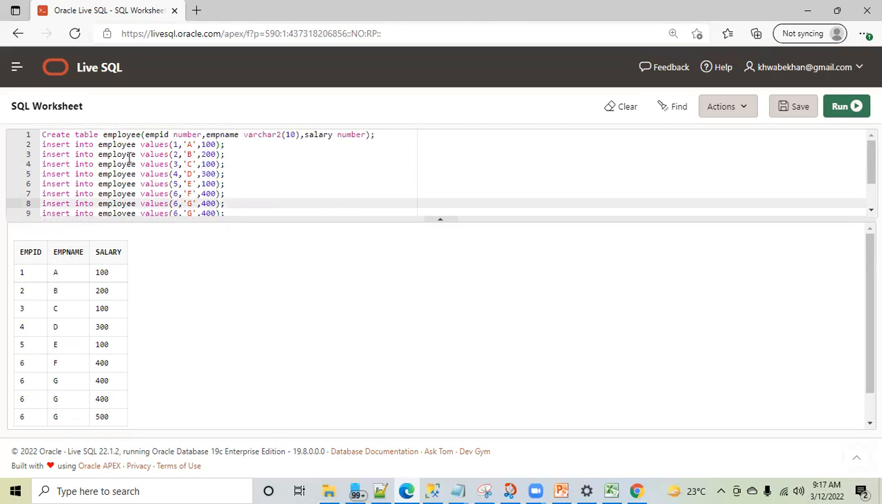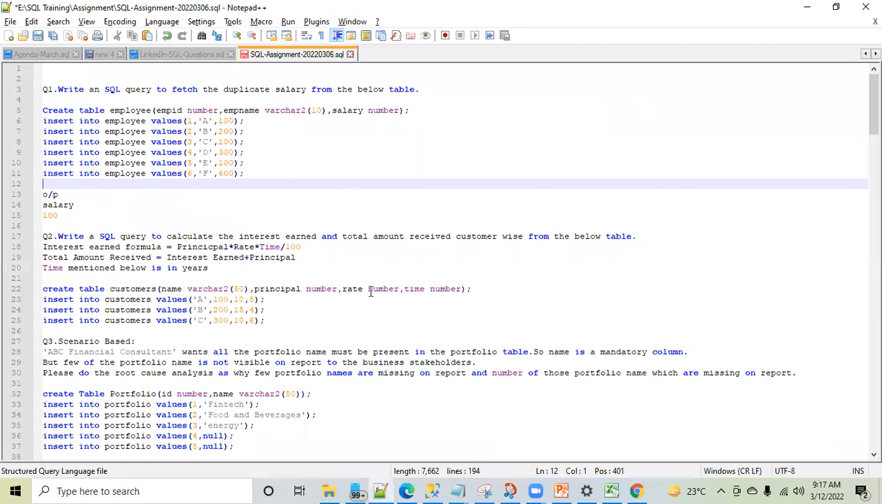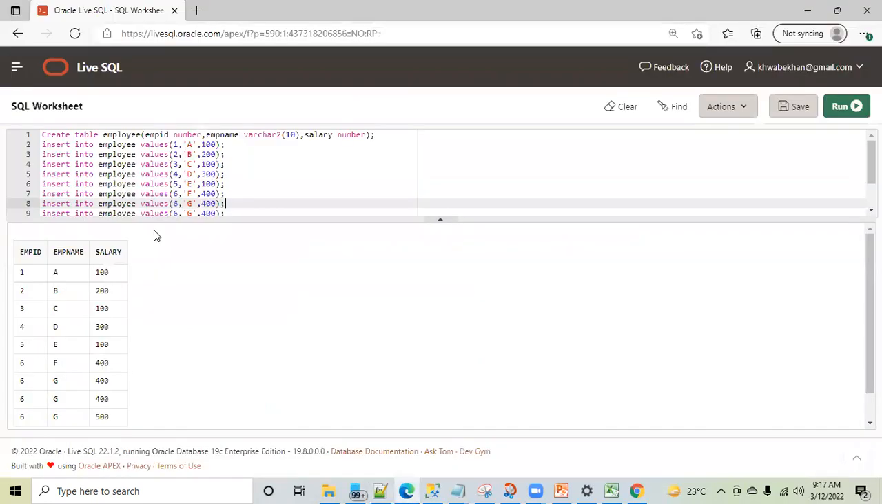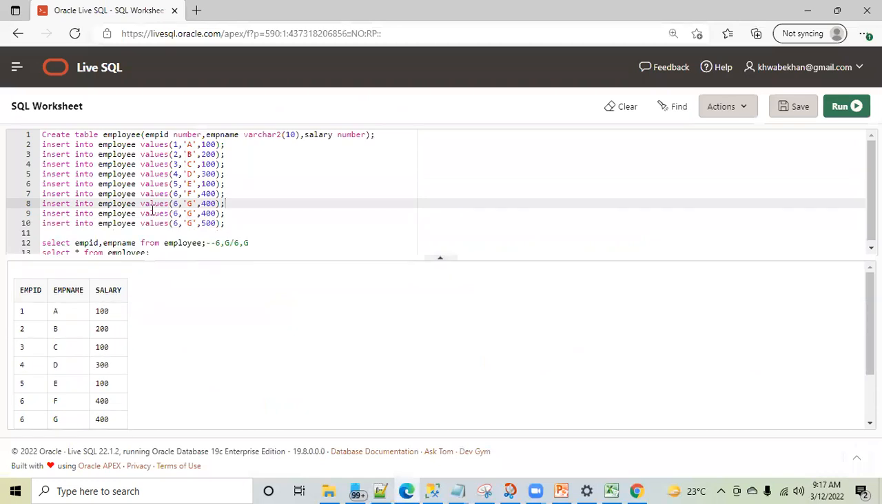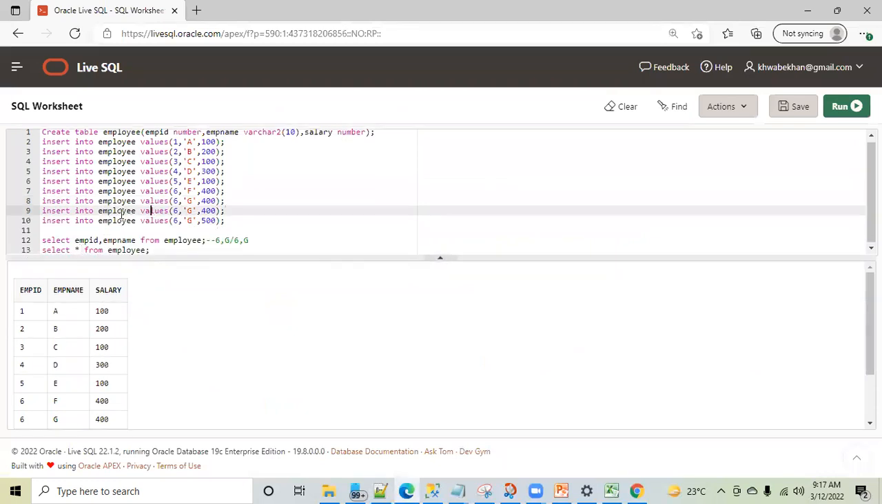Okay. What's the question? Fetch the duplicate salary from the below table. I want the salaries which are duplicate. Okay. Before that, I want to repeat a few concepts.